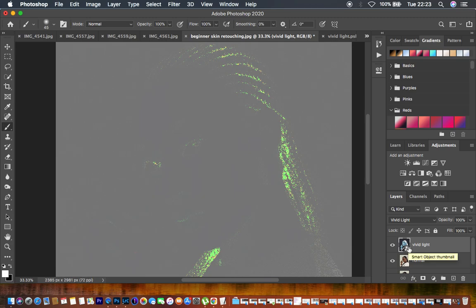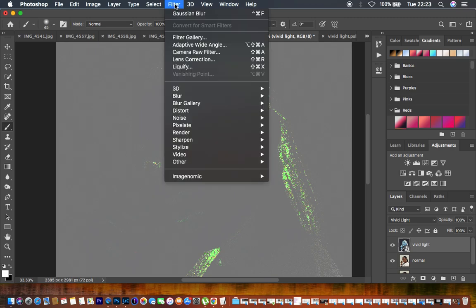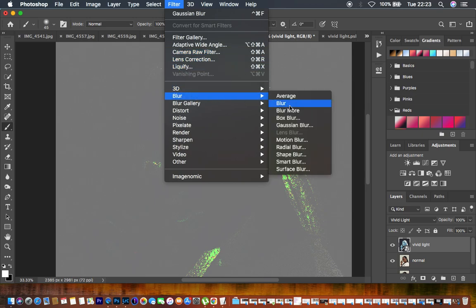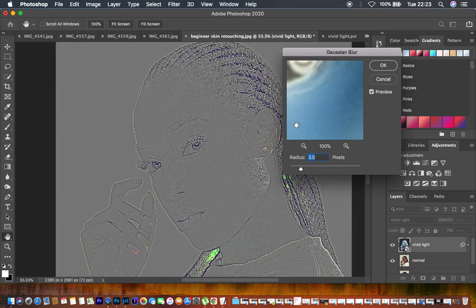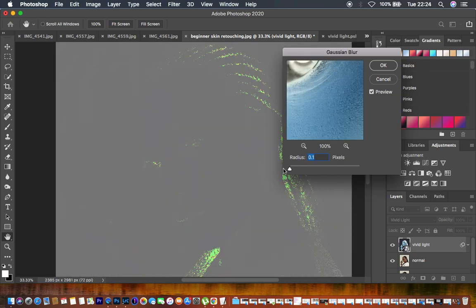So the next thing, which is the major emphasis for this tutorial, is blurring this image. So what we want to do is come to filter right here. Then you're going to come to blur, and then to Gaussian blur. So here is where I need your maximum attention. Usually the lowest radius for your Gaussian blur is going to be 0.1.